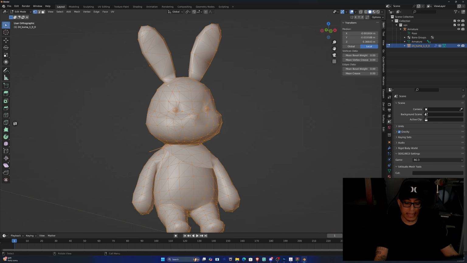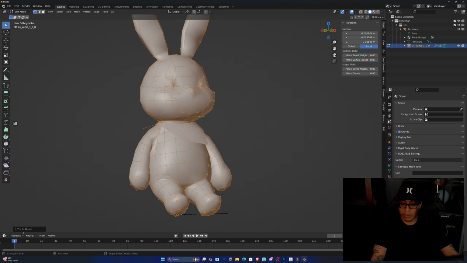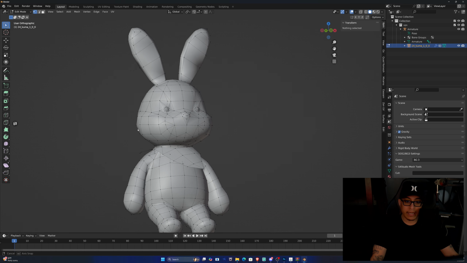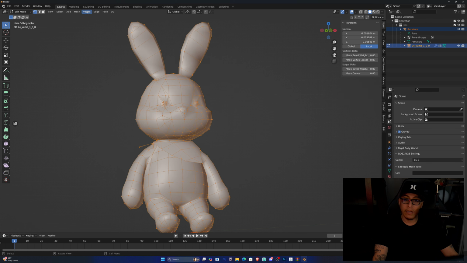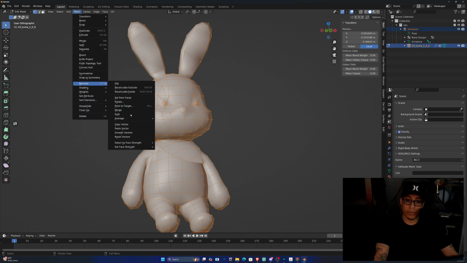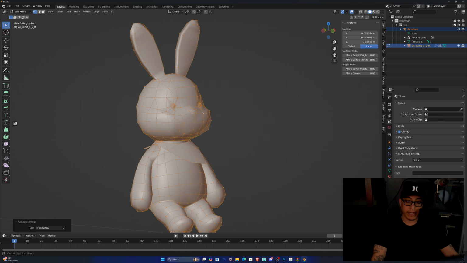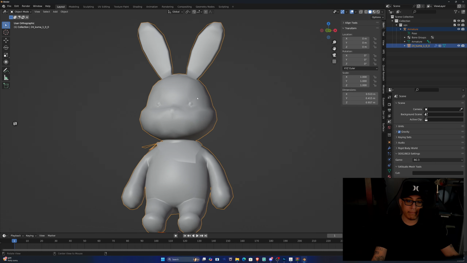Going to hit Alt J to turn that into quads. I'm going to select all of these right here, and that's just cleaning up the file. I'm going to select everything here and go to mesh, normals, average, face area. It's going to help me clean up my normals a bit.